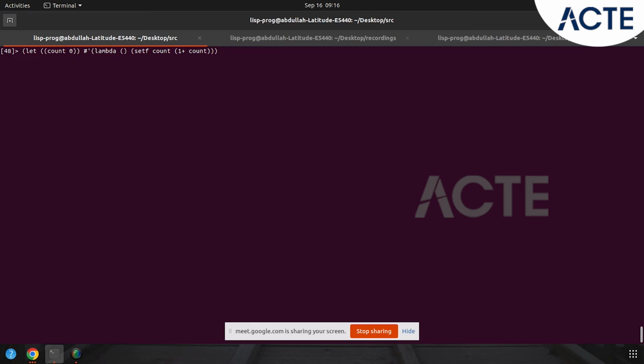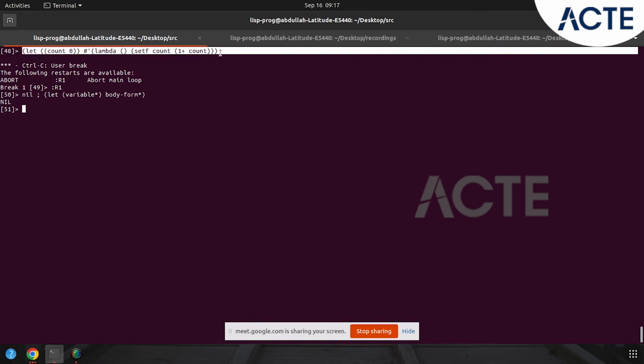The format for let is: let, you do the variable binding, star, and then you close it. So this variable star, can anyone identify what is the variable star in this thing? What is the variable and what is the body?